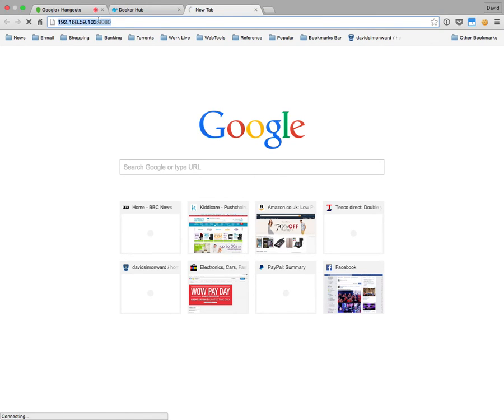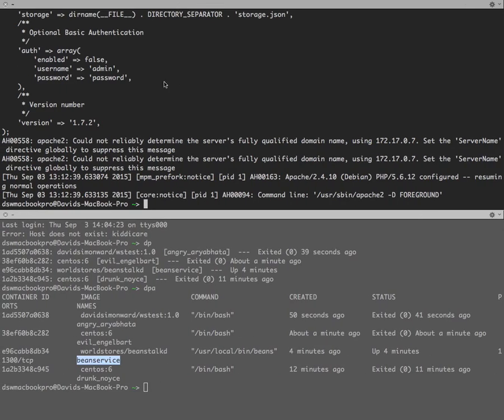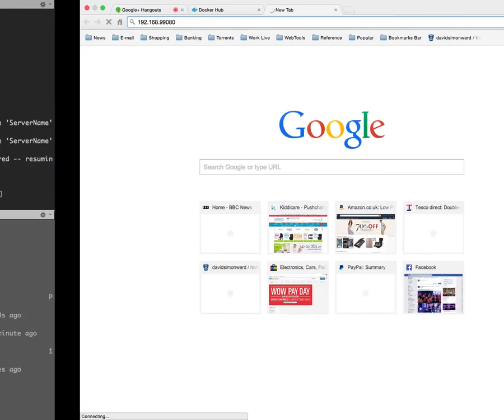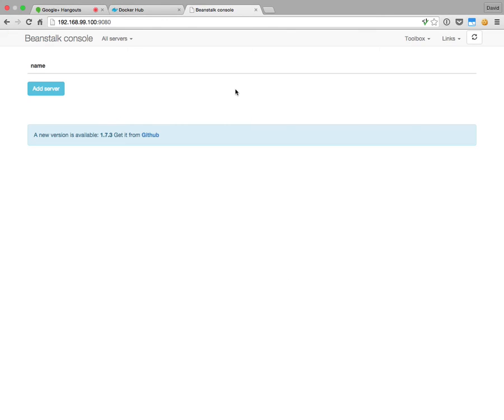That's the wrong IP address, isn't it? Docker machine IP dev. So that's the IP I need. And we're going to go to port 9080. All being well, we might see a Beanstalk console here. Amazing. Okay, so this is the Beanstalk console running.